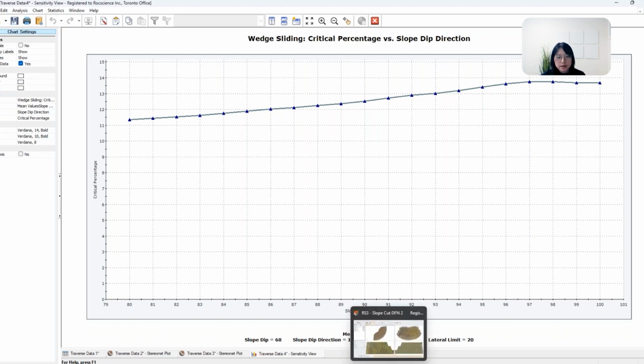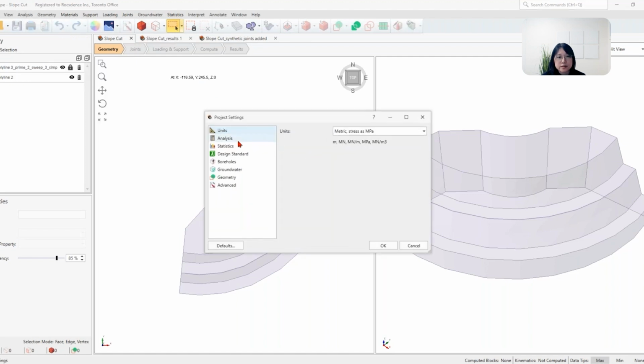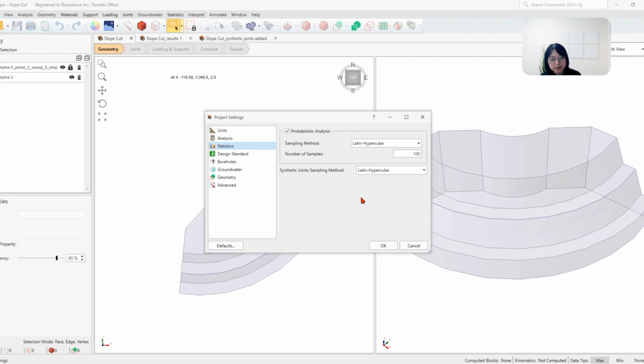Okay. So now going into RocSlope, I mentioned the uncertainties we want to address. And then given the uncertainties, I would like to do a probabilistic analysis. And I'm using 100 simulations. So in each simulation, I will be varying the shear strength of the joints. But I would also like to somehow randomize the joint locations, orientations, and sizes in some way.